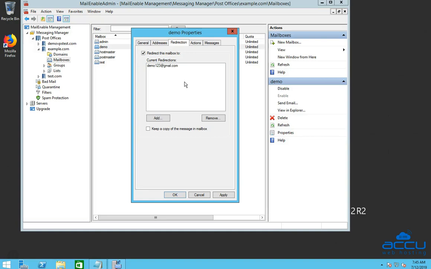You can add multiple email addresses by clicking on the Add button. You can also remove an email address from the redirection list by clicking on the Remove button. Please be informed that if you add more than one email address in the redirection list, the email will be copied to all of the addresses listed. There is a limit of approximately 25 email addresses that can be redirected to. The limit depends on the length of each email address.